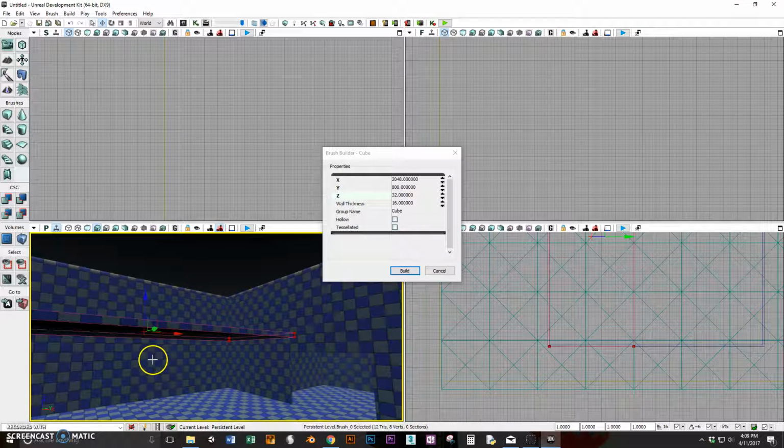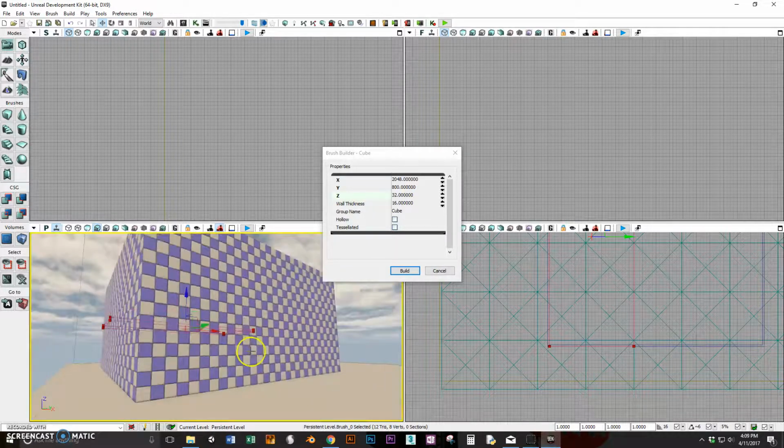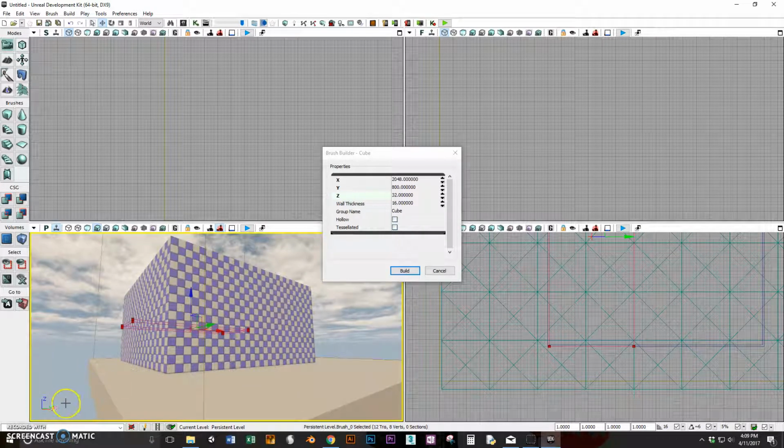I think I'll end this video here and keep the materials to a separate video. Alright, so hopefully you can create your level to get it to look like this without too much issue. And we'll see you in the next video when we deal with the materials.